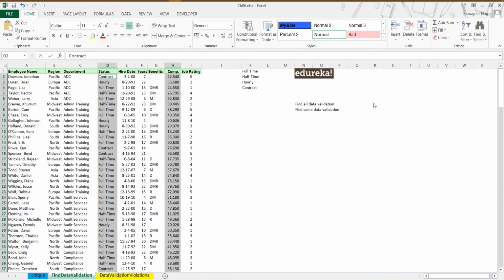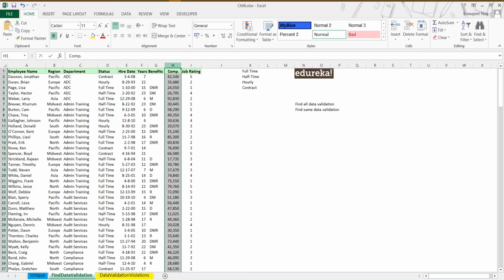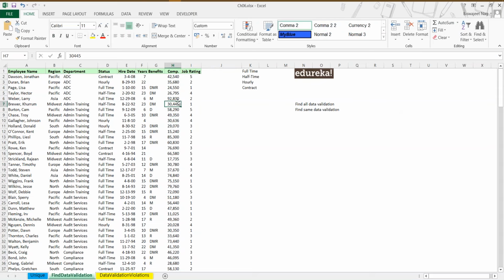At times you could be in a situation where you have clicked here and you want to know on which other cells the same data validation is used. We know for sure here that this is one column and this is one column. Just now we checked where data validation is available. So I click here, and I want to know where a similar data validation is available at other places.